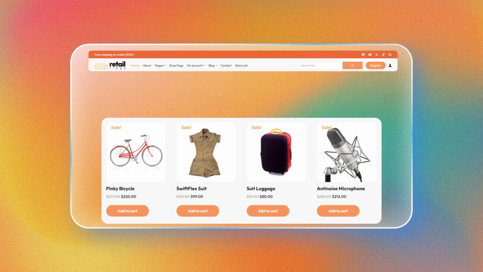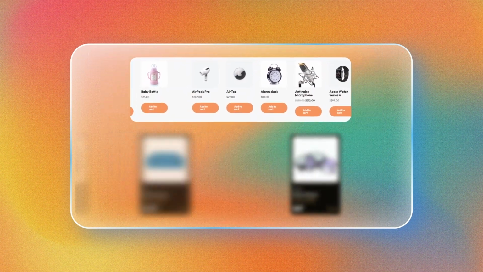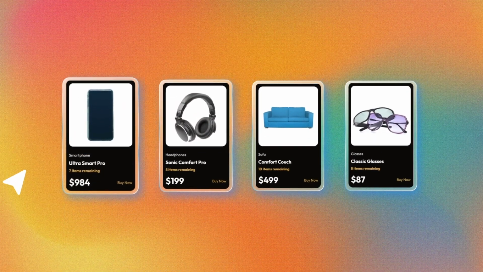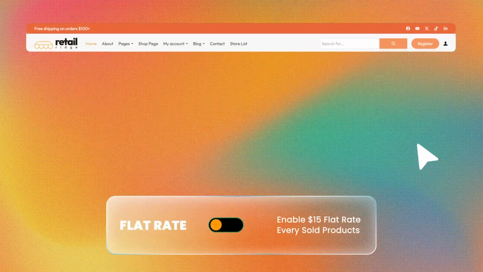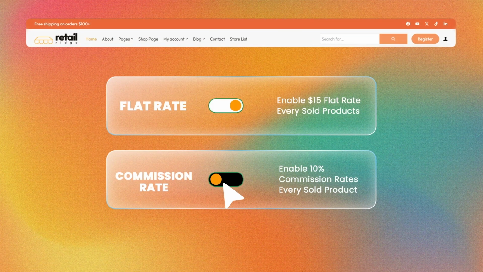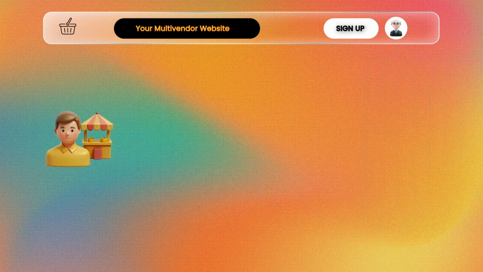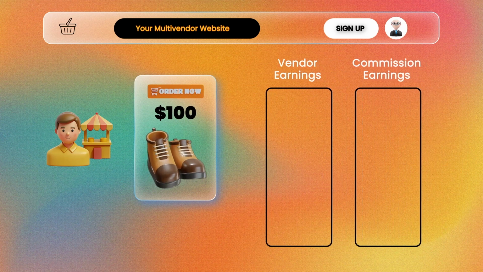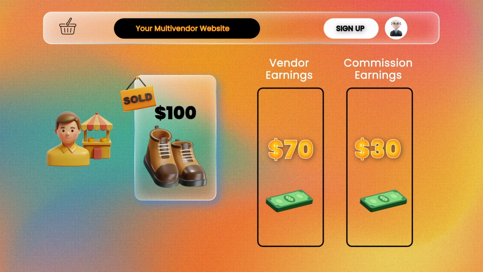A multi-vendor e-commerce website allows other users to register as a vendor and sell products on your WordPress website. Whenever the vendor creates a product on your website and sells it, you would then receive a commission for that product sold. You can set a flat rate or a commission rate for the products sold on your website. For example, let's say you set the commission rate for a vendor at 30%. If a vendor creates a product and then sells it for $100, you would then receive $30 and the vendor would receive $70.